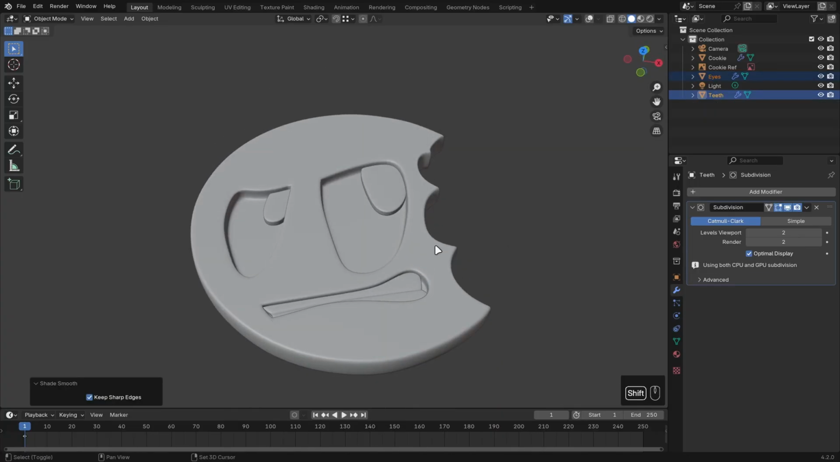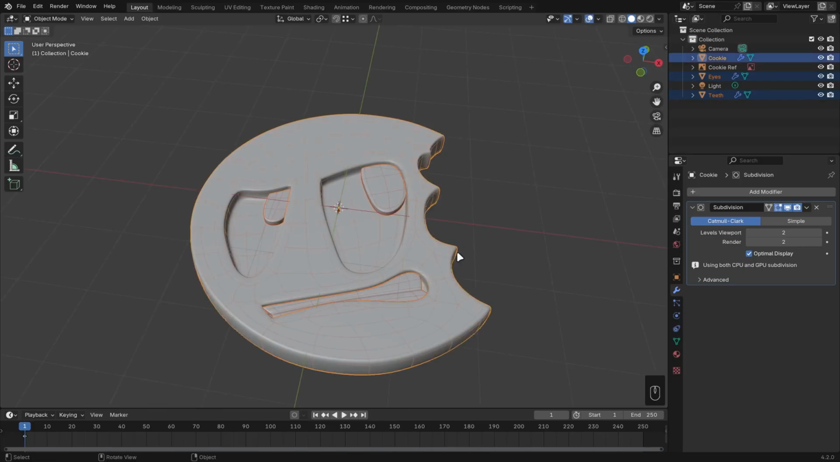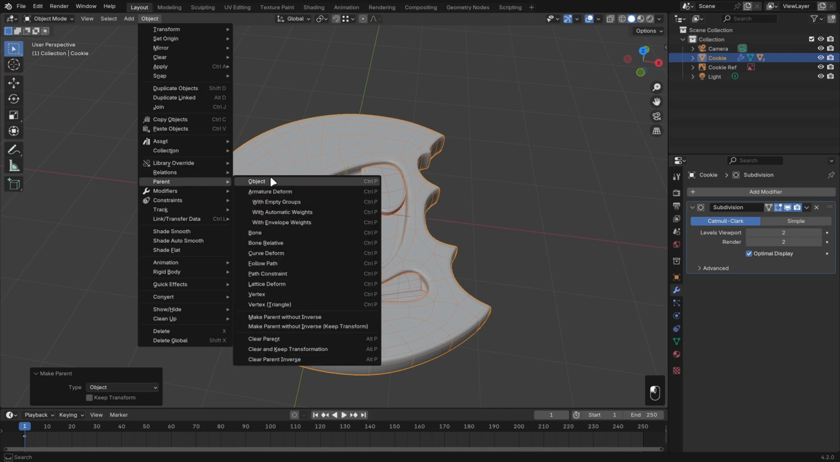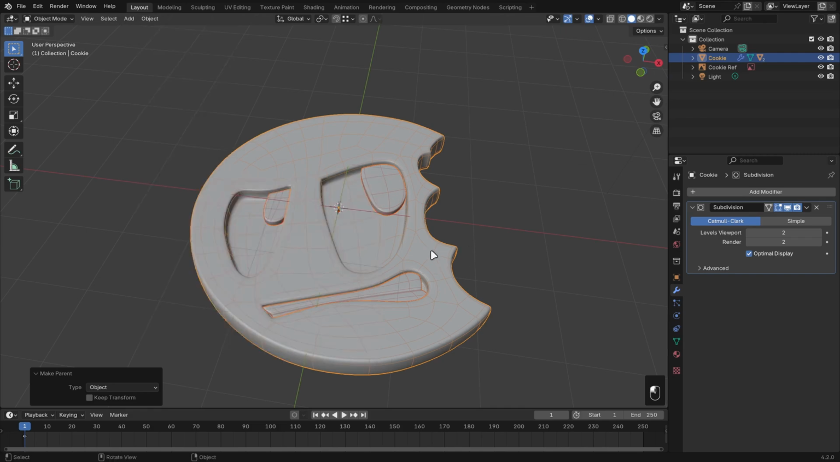And then let's parent them to the main part of the cookie by shift selecting the cookie. So it's selected last and is the active object. And then hit Control P and parent to object. You can also go to object, parent, and choose object. Okay, now when we move our cookie around, everything else follows with it.